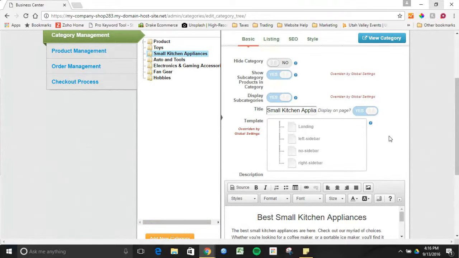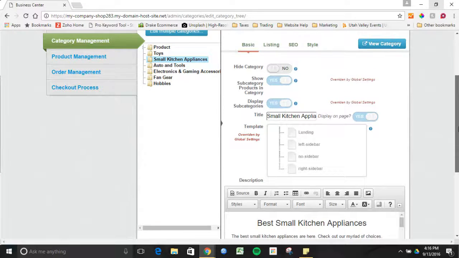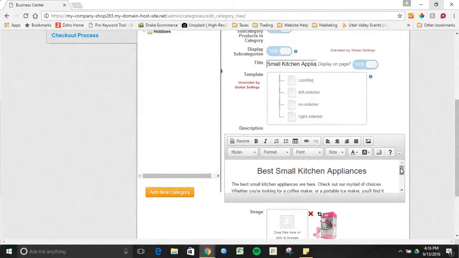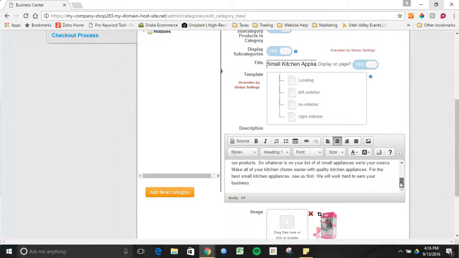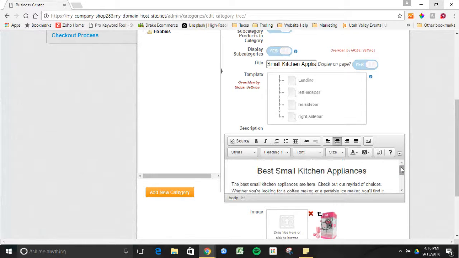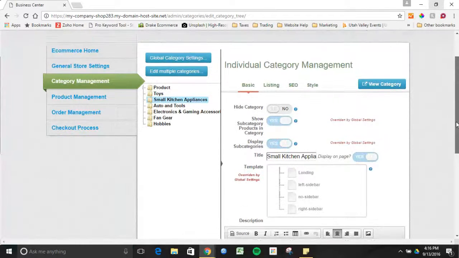What else you could do on this first page is down below, we have this text box where you can add information about the category. This just says best small kitchen appliances, where you can add some info, better insight for clients to read up on. It also helps you in search engines. It gives you a little more keyword, a little more info that Google, Bing, search engines, they like to see.